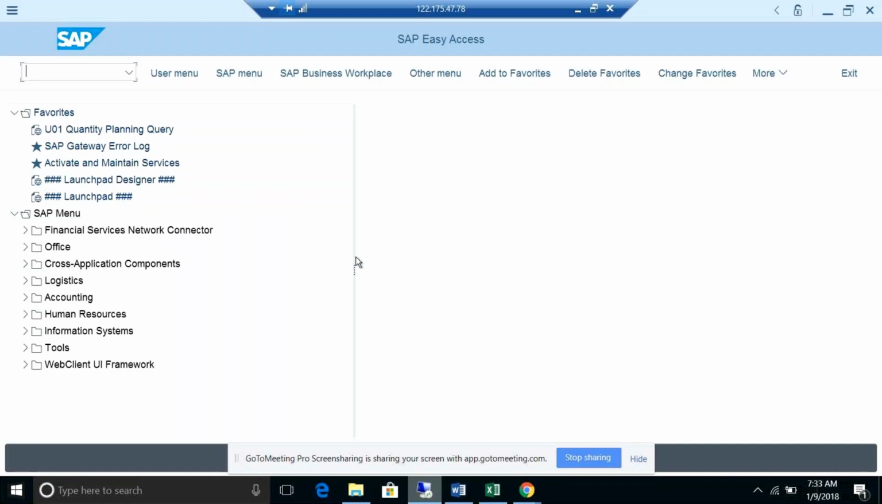This screen looks a little different. In the earlier server, we used the classic SAP menu SPRO path, but this looks a little different. But I think once you access it for one or two hours, you'll be familiar with all the screens.